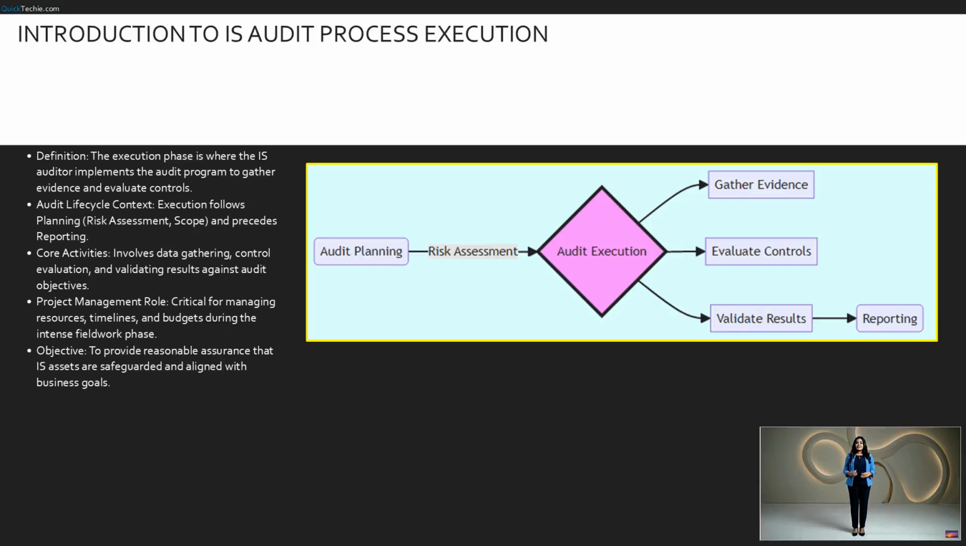Why? Because audits use resources: your time, the auditee's time, and budget. Without project management discipline, audits can suffer from scope creep or delays. Our ultimate goal here is to gather sufficient, reliable evidence to form a solid opinion on whether the organization's information systems are truly protected and effective.